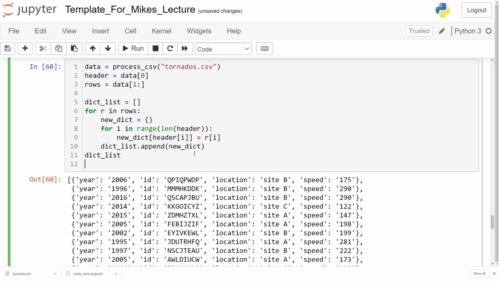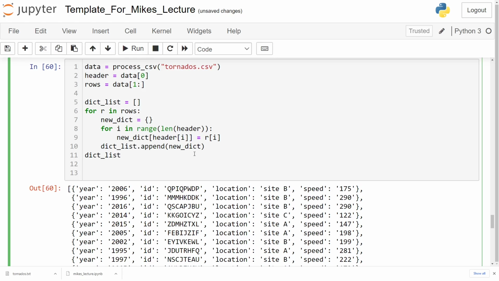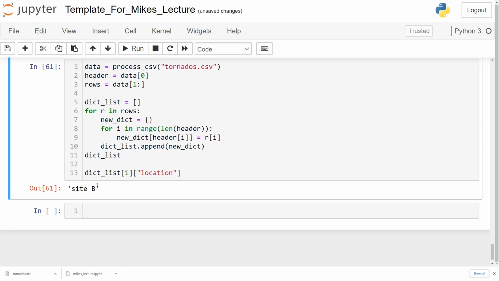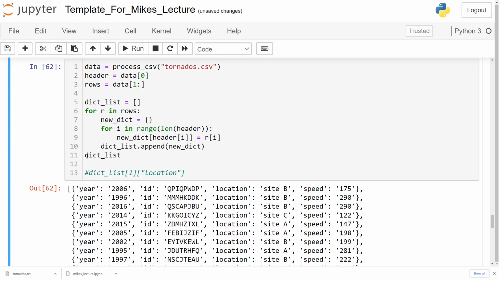All right, now real quick demo to make sure this works. How do I access the site or location of the tornado at index 1? dict_list 1. So this will be row 0, row 1. Location, I can just quickly go in and type the key that I want. Control Enter. It's going to give me site B. Hold on, let me comment that out real quick. It was indeed site B.